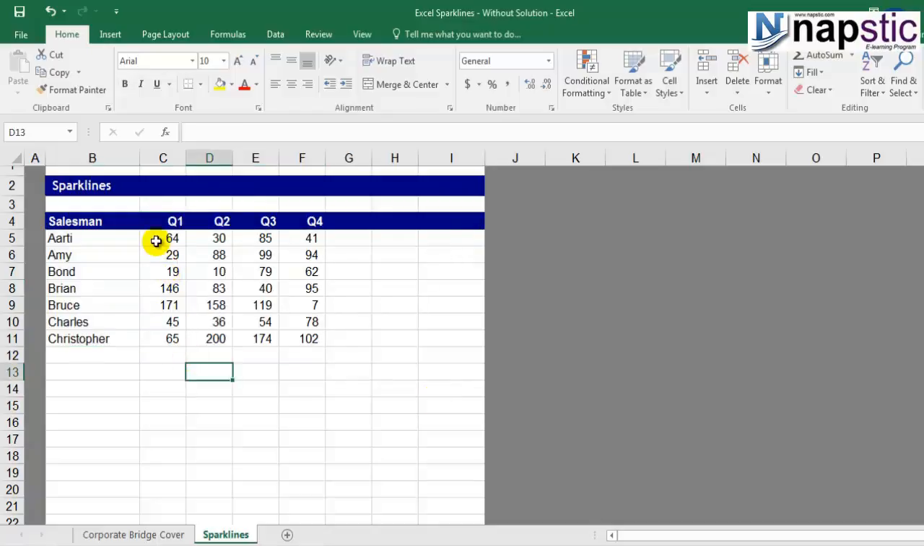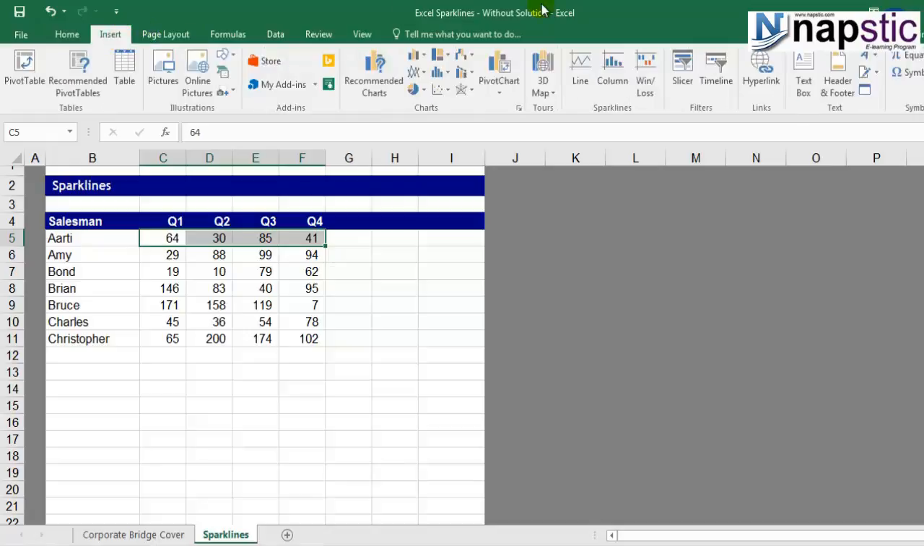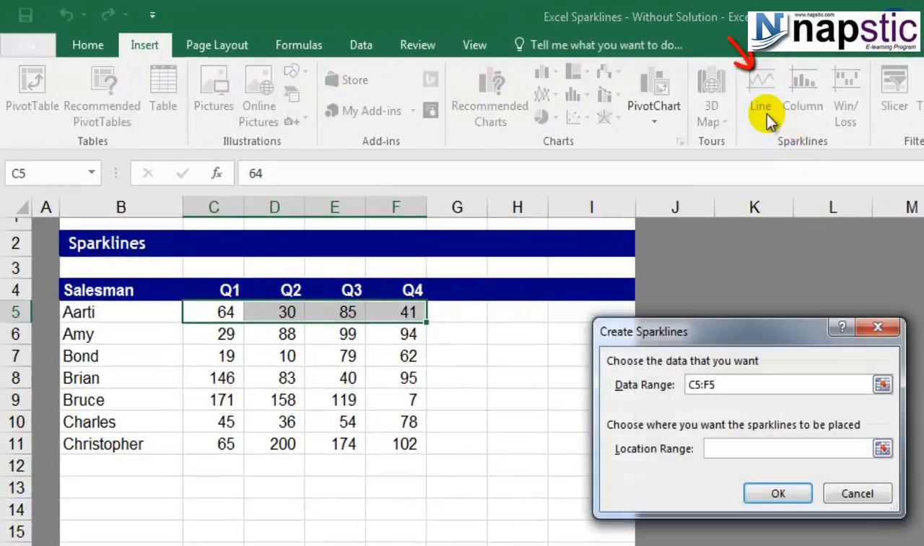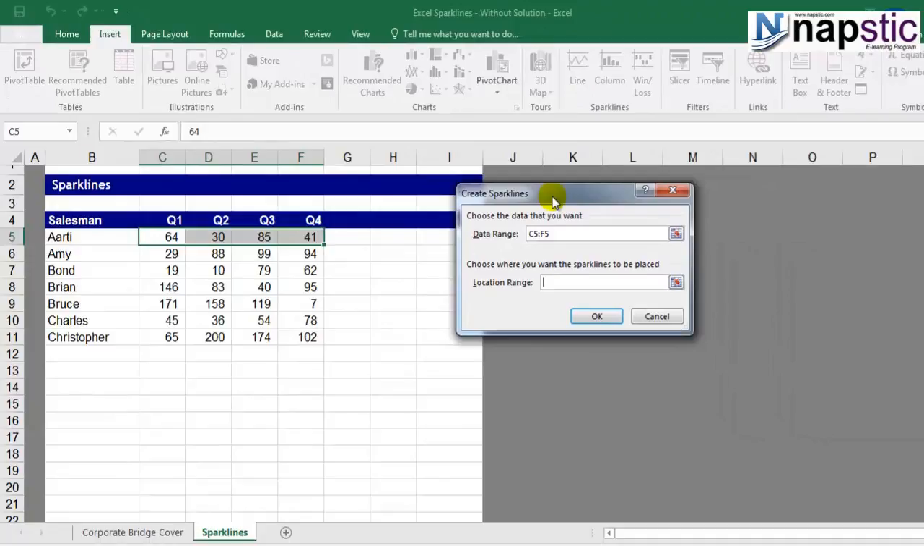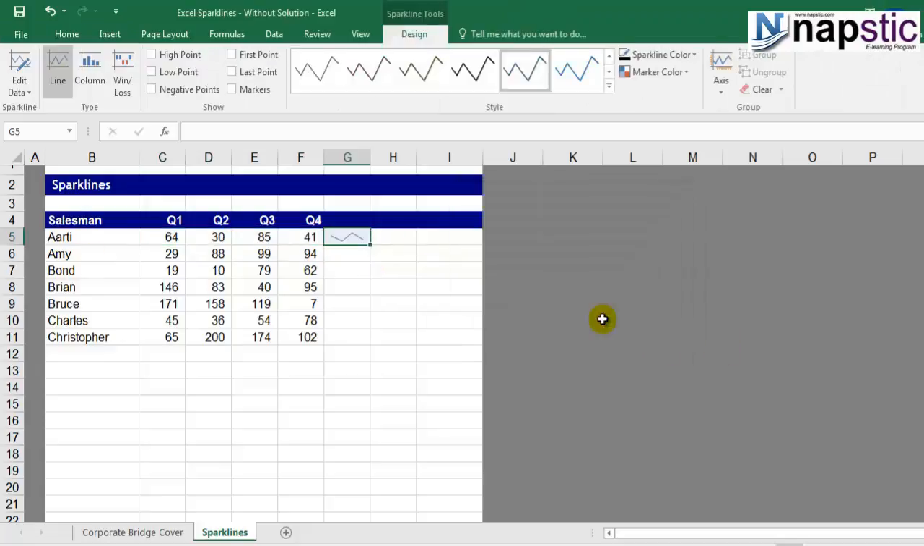In order to include Sparklines, you need to select the numbers on which you want to make a Sparkline, and under the Insert tab we have the option of Sparklines. Under Sparklines, select Line, and as soon as you select Line, what opens up is a dialog where the data range is selected, that is fine, but it asks for a location range. This location range is where you want to place the chart, right? So let's say I want it to be placed in G5. Basically this cell will include a chart which will show Aarti's performance, and we click on OK. So this is a cell within which it got represented.